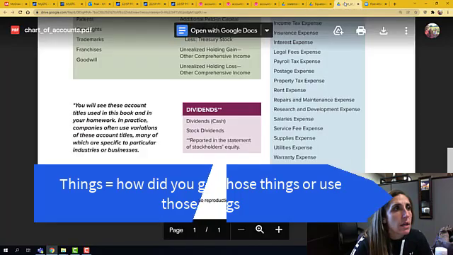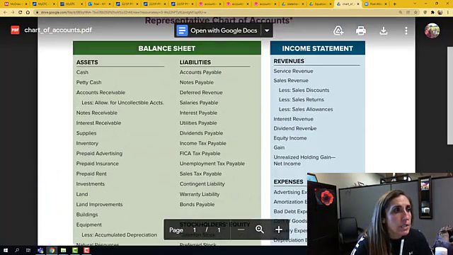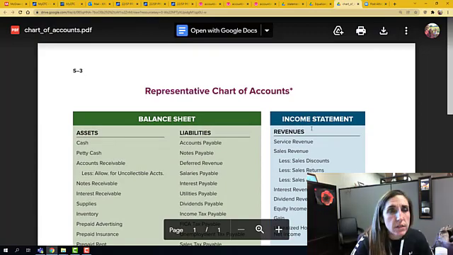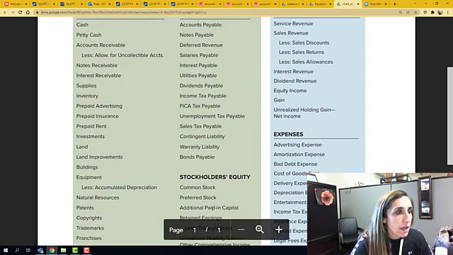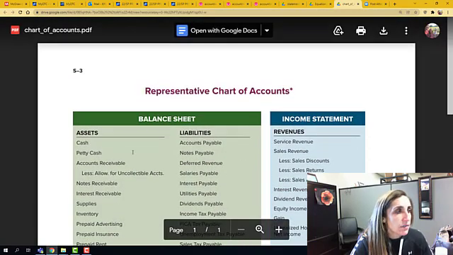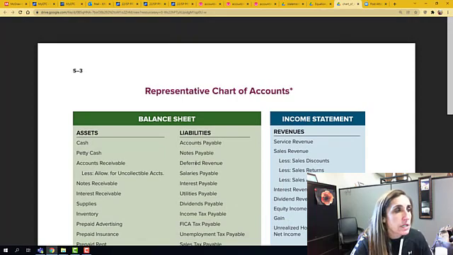The second important piece of information is to make sure you know how to classify all of the accounts. These accounts listed in the green are either assets or liability or equity account titles, and it classifies them into the columns and the categories. They all show up on the balance sheet.